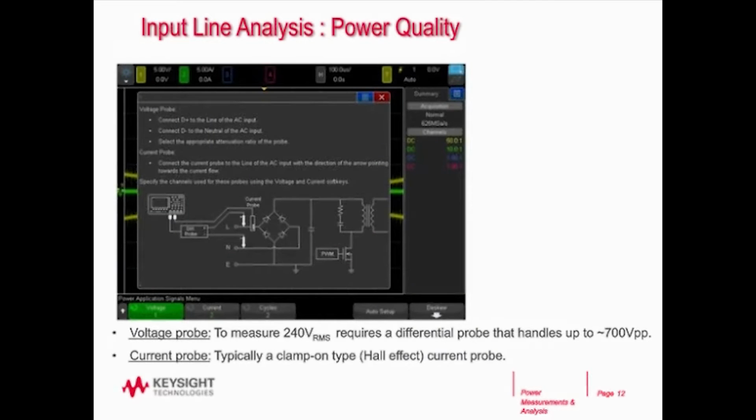So what I'm showing here is what we call a signals connection diagram on one of our Infiniivision X series oscilloscopes. It gives you some hints on where to connect the probes, some suggestions for you if you're analyzing AC input. In North America, it's 120 volts. You need a probe that can handle approximately 300 volts peak to peak, but if you're working with European or Asian power, up to 240 volts RMS, you're going to need a differential probe that can handle up to approximately 700 volts peak to peak. Current probes, typically for these types of measurements, are a clamp-on type or Hall effect current probe.